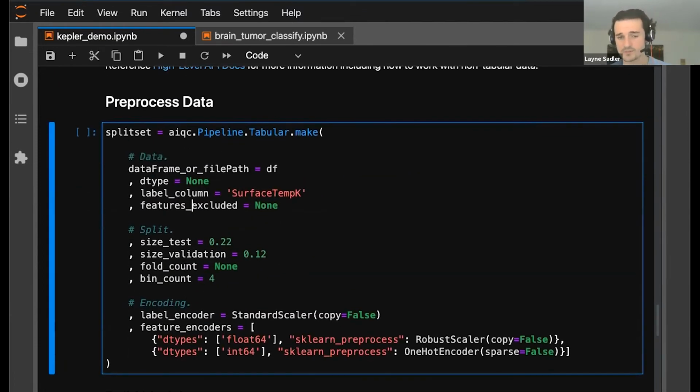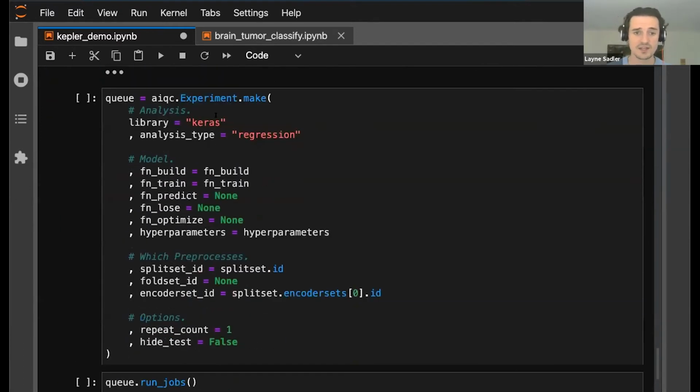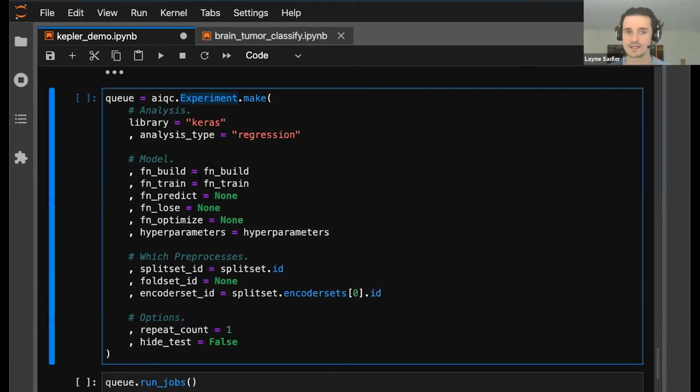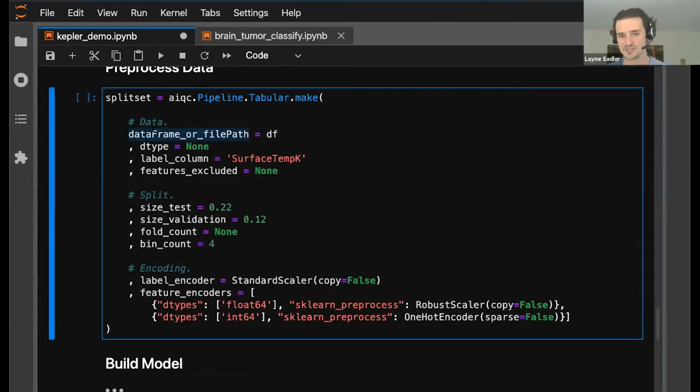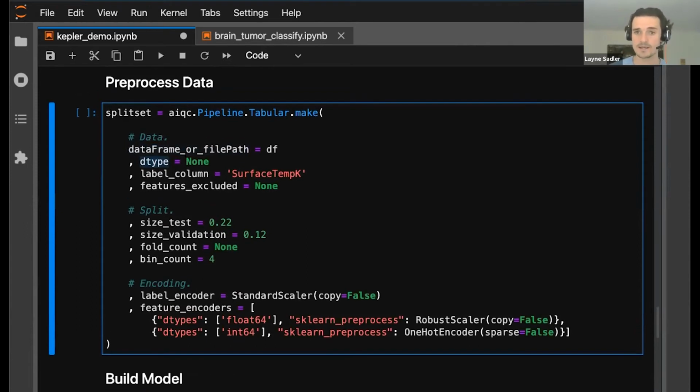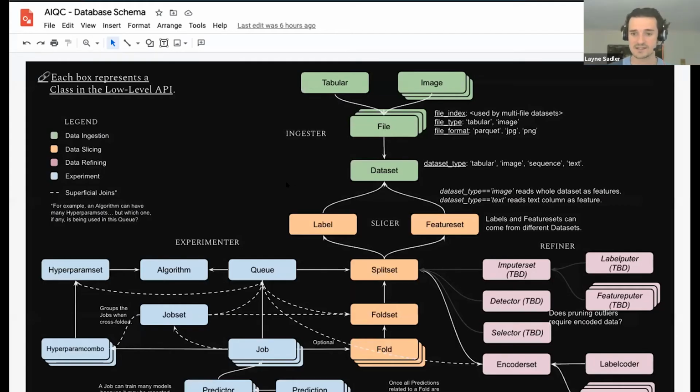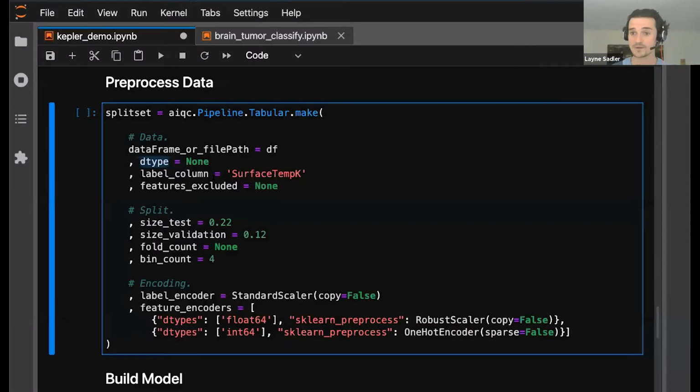Now, there's two objects in the high-level API. You've got this pipeline object, and then that's ultimately going to feed into an experiment. And these, pretty much each line or a few lines is an object within a lower level API that kind of connects, so I don't want to get too much into this, but yeah, we've glossed over it and made it easy for you.